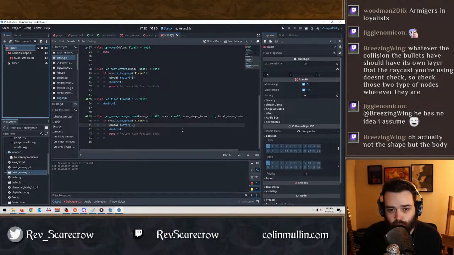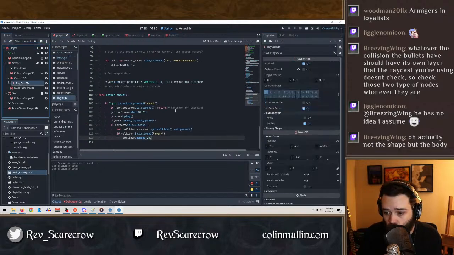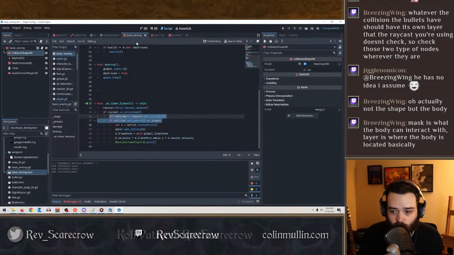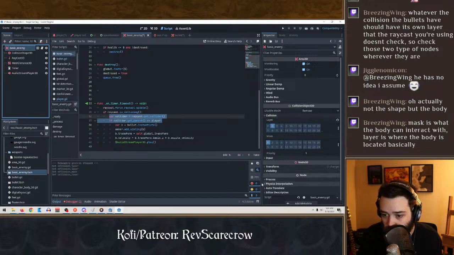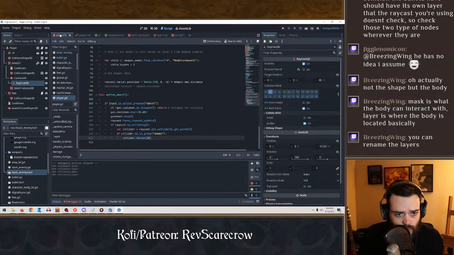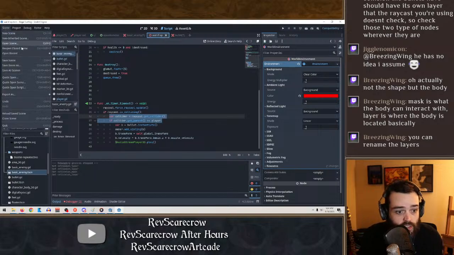I guess I could just make it where the player raycast only targets layer 2. And then I could change it so that the enemy is in layer 2, but the bullet stays in layer 1. Okay. So that might work. That would allow me to shoot through bullets.